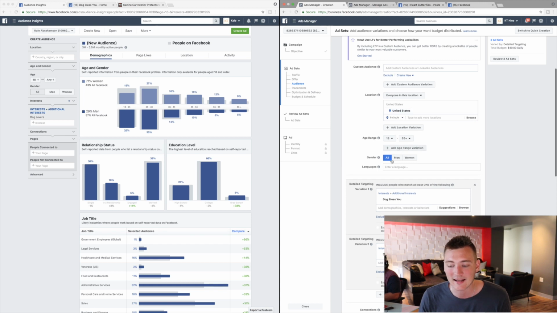But if I wanted to add a gender variation, okay, so actually I would probably just target this to women, because now that I've seen that dog lovers, the vast majority of them are women, I would just change this to women. And you can even do age range variations. So let's dig in here and look at the age ranges. So if we're just looking at women, we have 18 to 24, we have 25 to 34 that make up the bulk of this, right? And then it really drops off when you get to 55, 64, okay? So what I would do, honestly, is probably focus on these two big bubbles. So 18 to 34. So let's do an age range variation of 18 to 34.